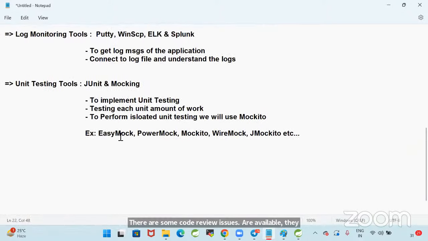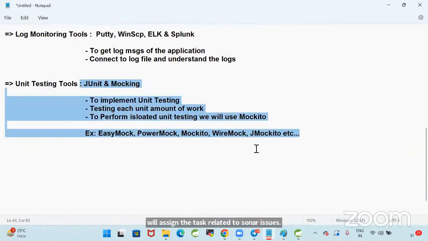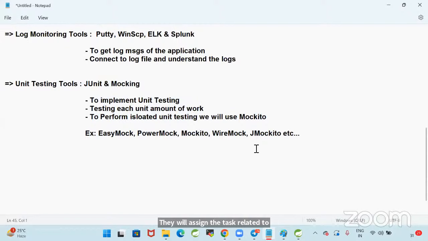They will assign tasks related to unit testing. They will assign tasks related to code coverage. Has anybody got that kind of work when you joined a project? Working people, can you raise your hand?